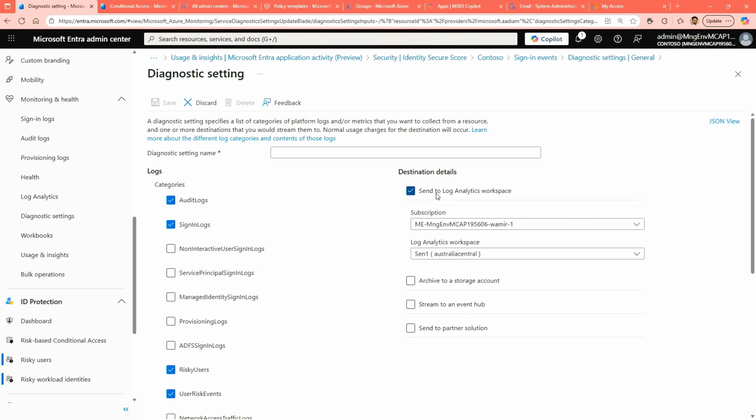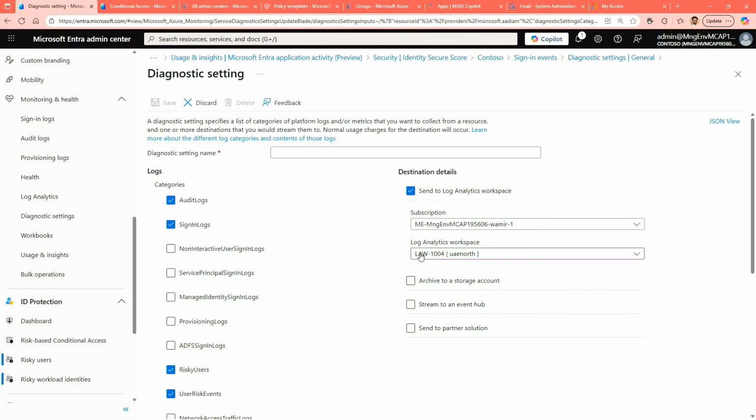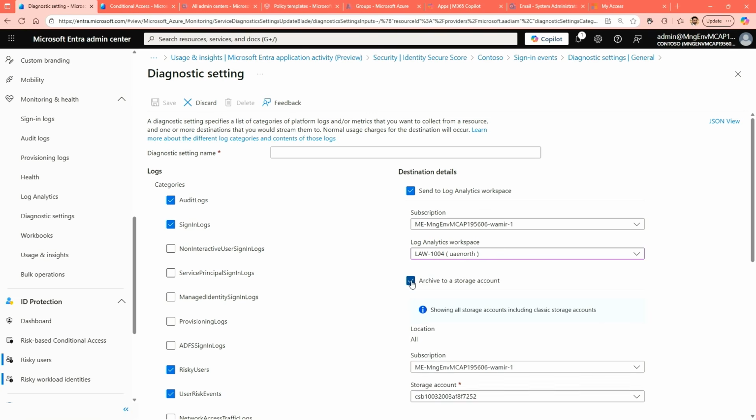I can send this to a log analytics workspace, which would be a resource for me in my Azure subscription. So I can go in here and define where it goes, and I can plug that into one of my existing log analytics workspaces and say, hey, put this into a log analytics workspace that I have already got running. And it will start feeding this data into that as part of this diagnostic setting. Or I could say I want that in the log analytics workspace, but I also want to store it in a storage account as an archive.